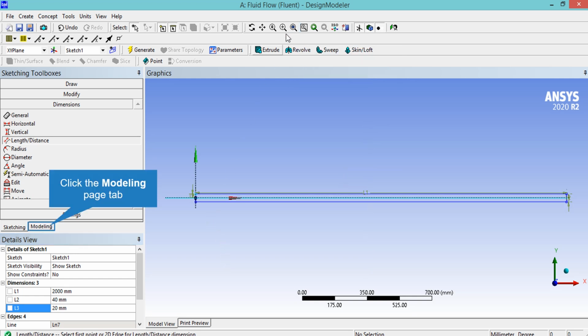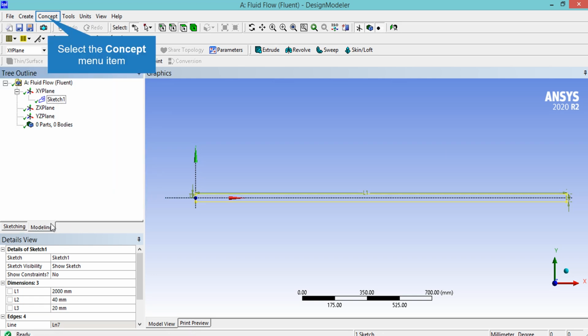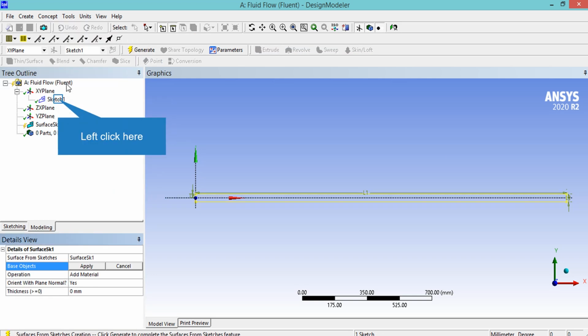Now that we drew the outline of our geometry, we need to turn this sketch into a surface. To do that, we click on Concept and then select Surface from Sketches. Now after we click on that button, under the Tree Outline section, we select our sketch and then click on Apply on the lower left side of the software window.